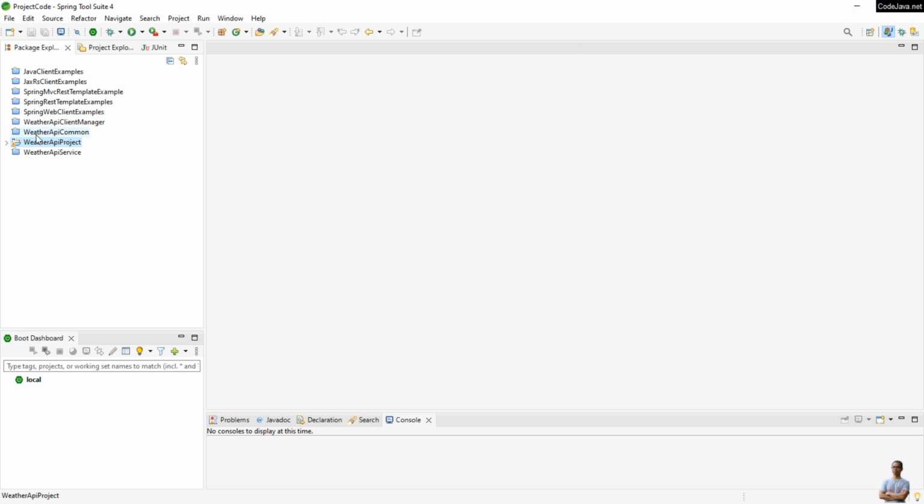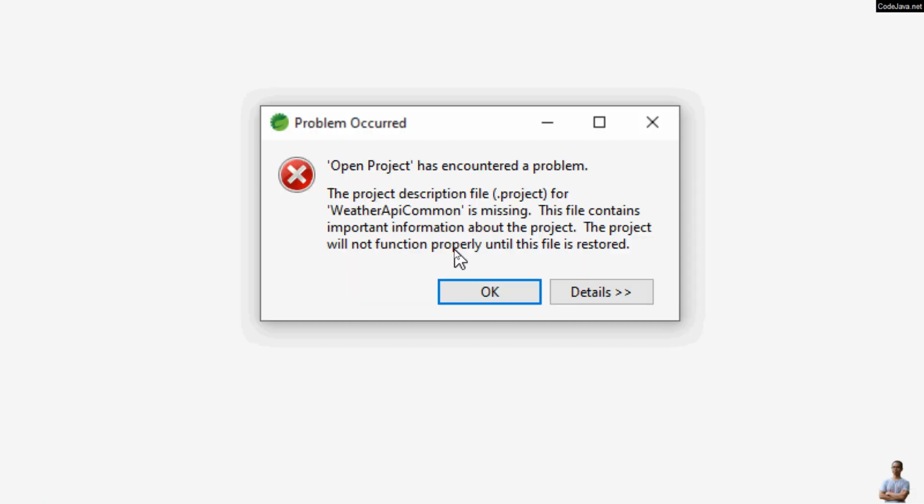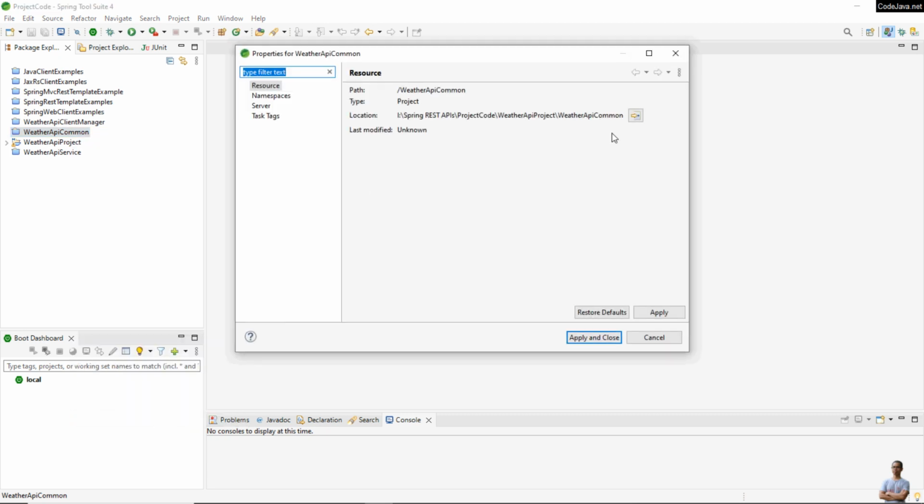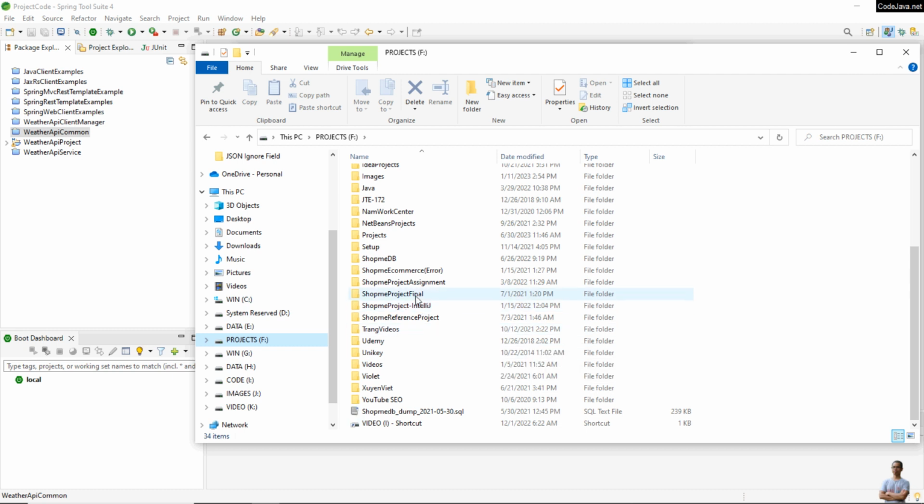For example, I have imported some projects here, and if I open this one, you can see I got the problem occurred message. The project description file .project for the Wiser API common is missing. But if I check the project directory here, the .project file is still there. Let me show you the project directory here.